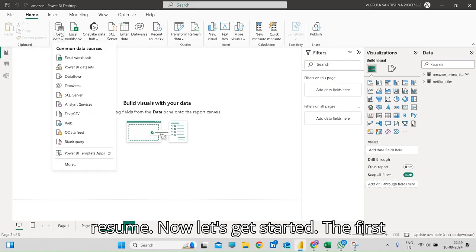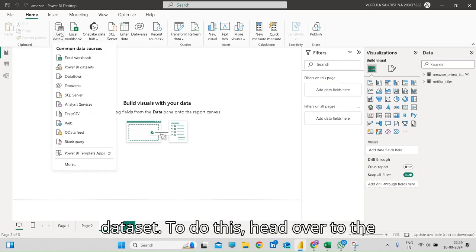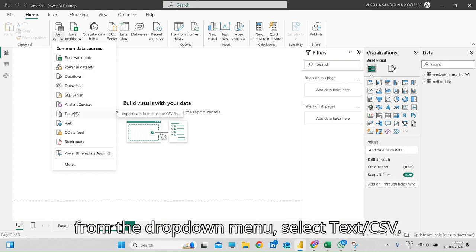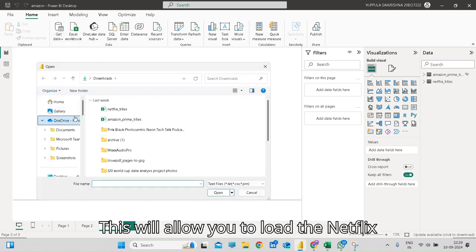Now let's get started. The first thing we need to do is import the dataset. To do this, head over to the Home tab in Power BI, then click Get Data from the drop-down menu. Select text/CSV. This will allow you to load the Netflix data.